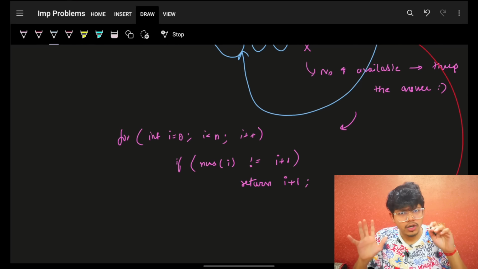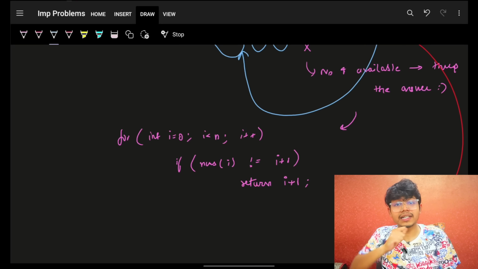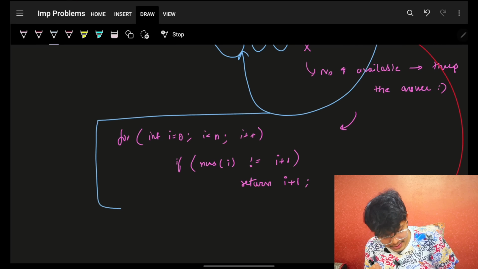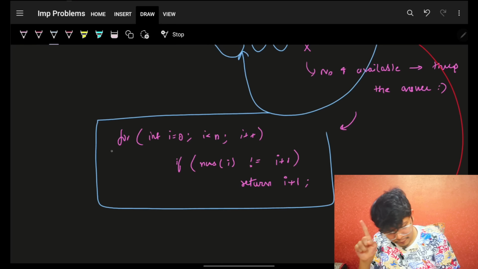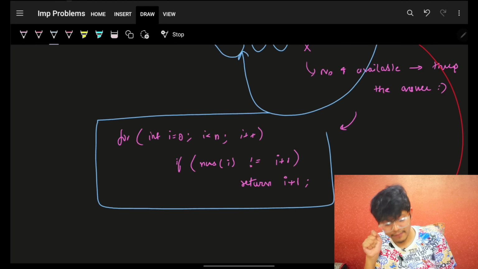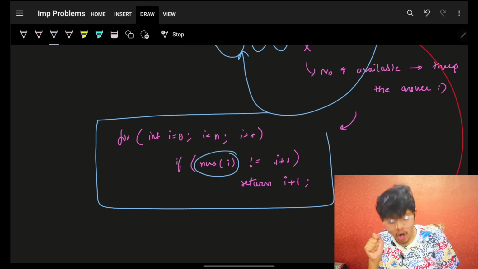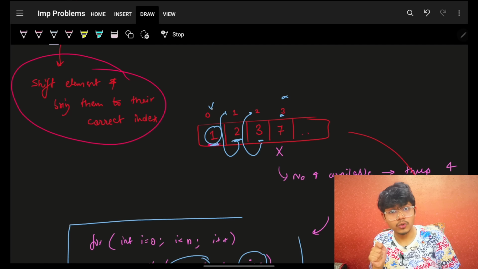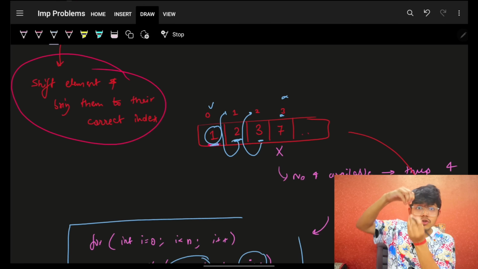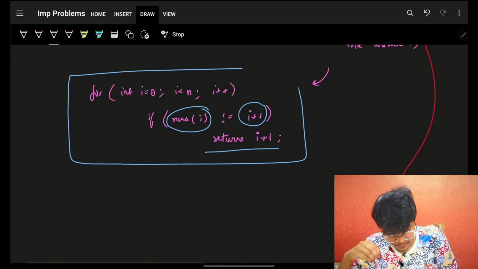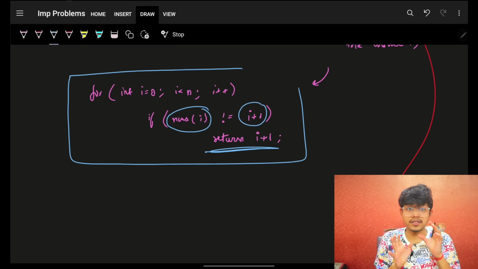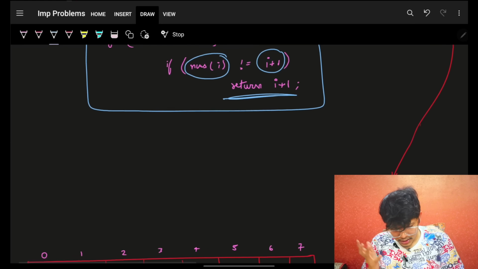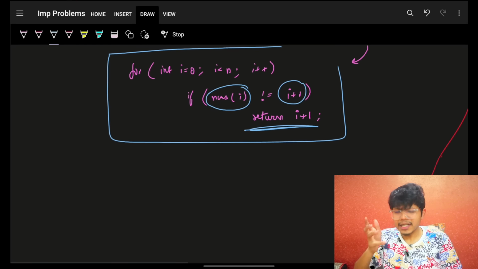So ultimately, you will see how your answer will look after doing the entire algorithm. I'll show you what the algorithm is. After doing the entire algorithm, I will go through my entire array from left to right and have a quick check. If nums of i is not equal to i plus 1, nums of i is 1, i is 0, so i plus 1 is 1. If that is not matching, that is my culprit and my missing element. So I will simply return i plus 1. Now, seems great.